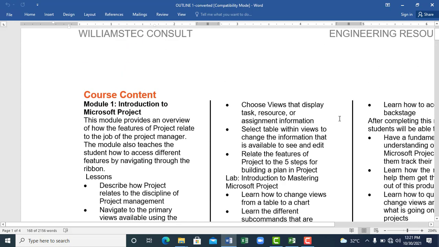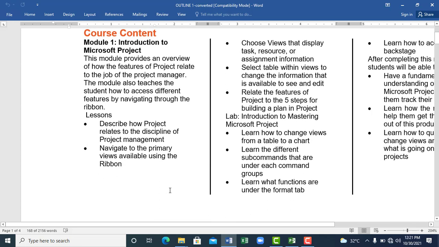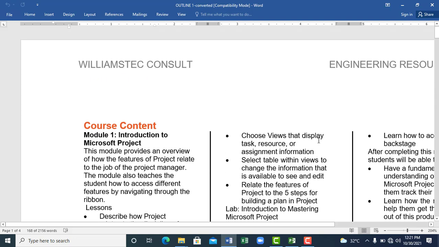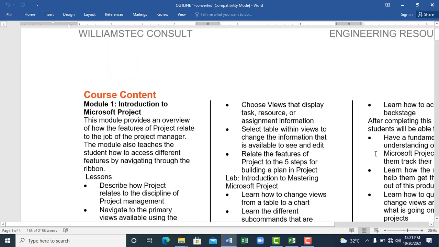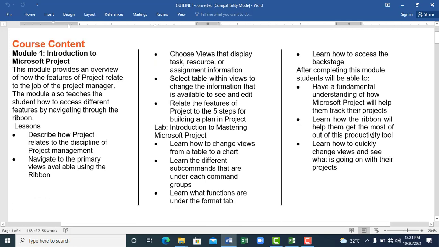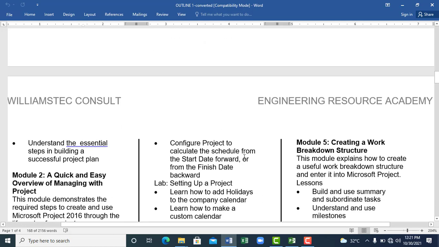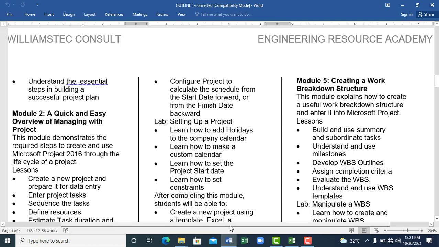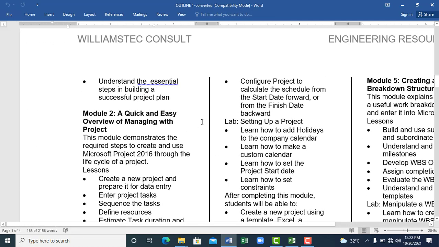The first module has to do with the introduction to Microsoft Project. We are going to look at how Project relates to the discipline of project management. We are going to navigate through the ribbon, get accustomed to the interface, and look at how to access the backstage. We are going to understand the essential steps in building a successful project plan.